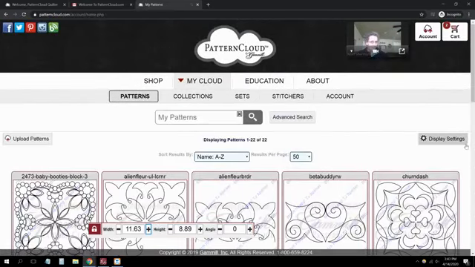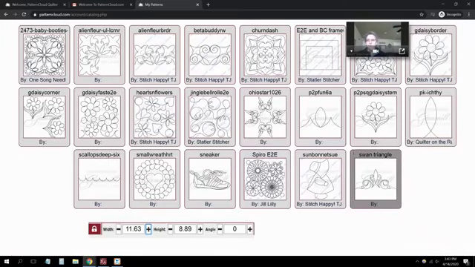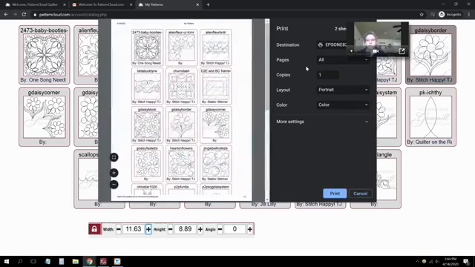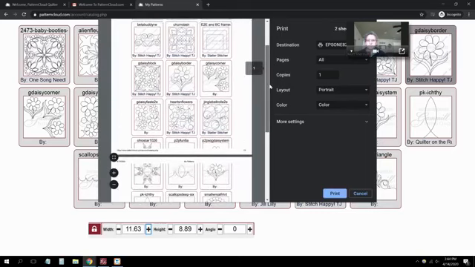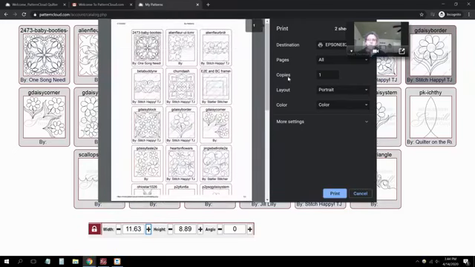Let's see if there's anything else under here that's good to show. So print friendly, it takes away all the borders and stuff, so that if you wanted to print a catalog, you could do that. It's similar to the catalog you can make through Creative Studio, and that's what it's going to look like. Cut off, so I would probably use Creative Studio to do this.